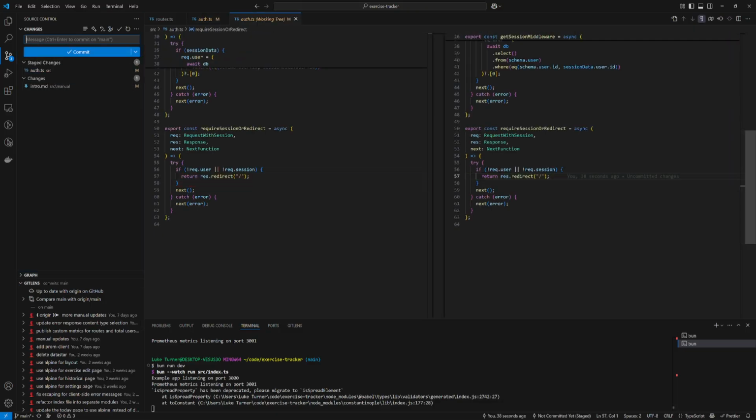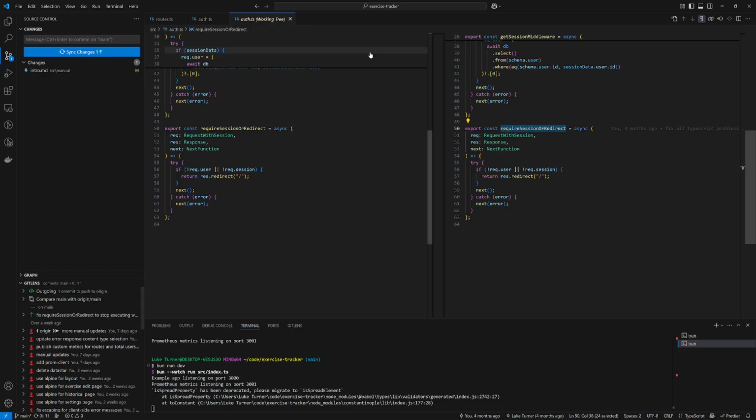Let's do a fix to stop executing when redirect. Oh, yes, sure. Kind of a weird commit message, but don't want to think about it too hard.